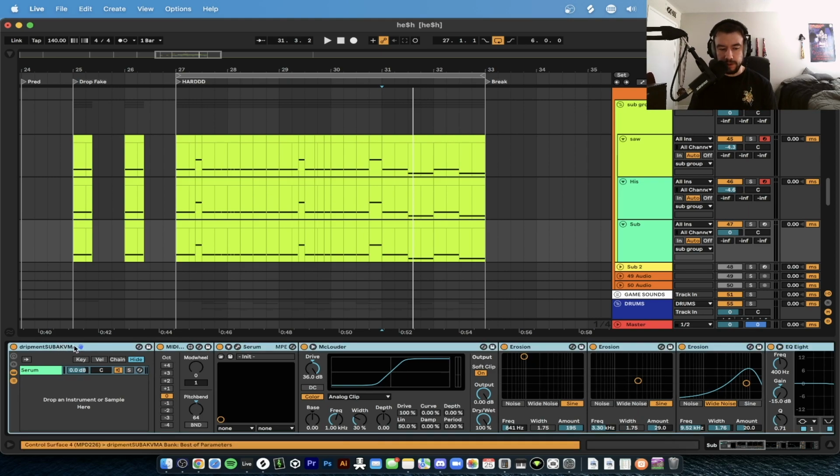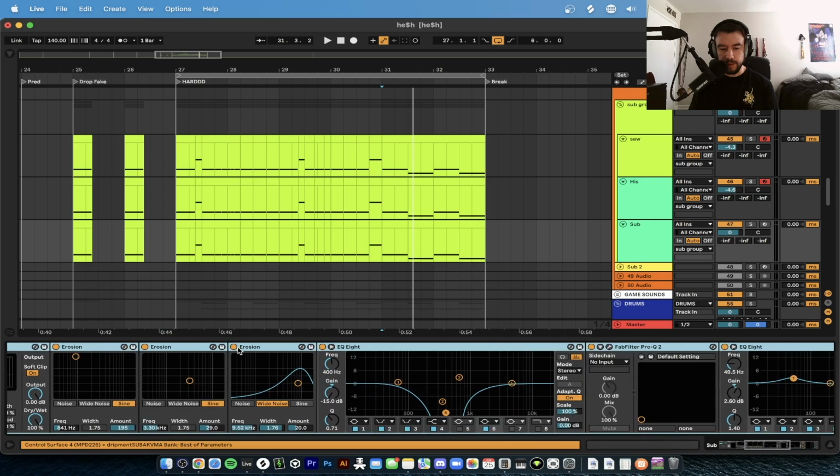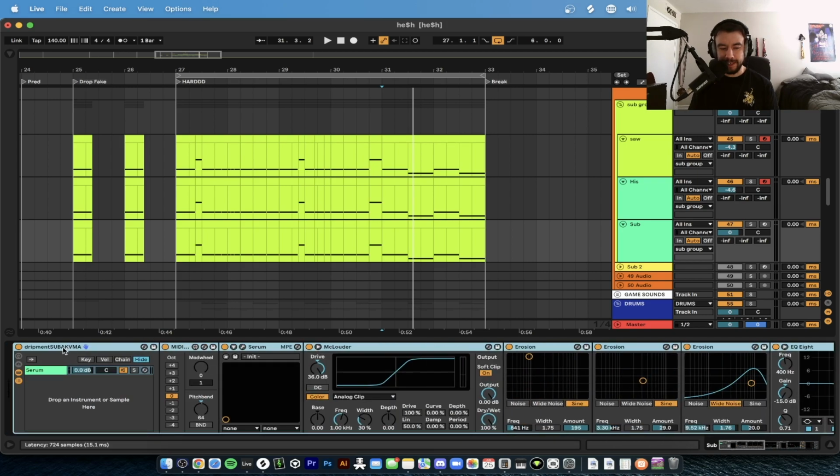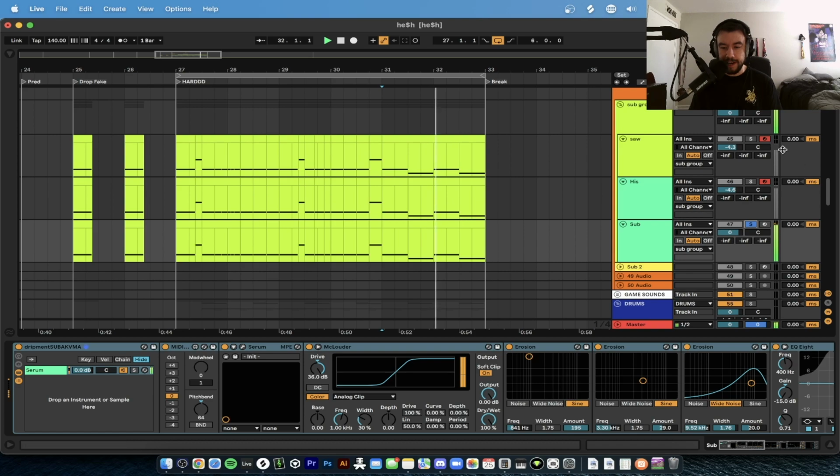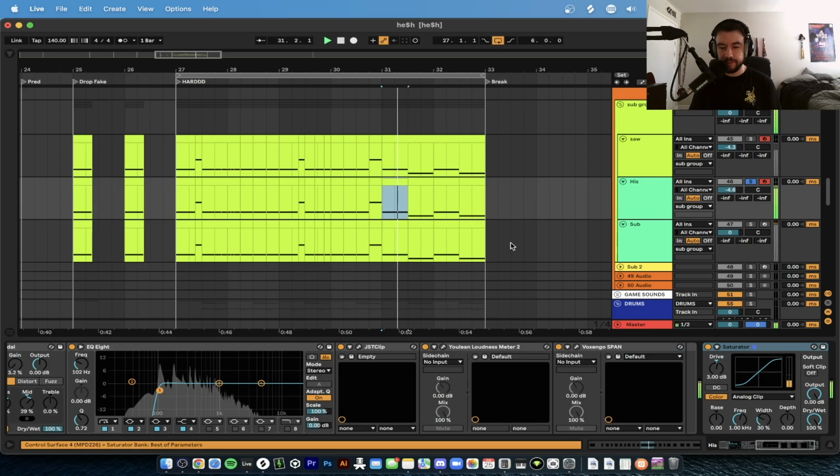This is how the sub looks. It's very simple. Just kidding. It's the loudest, best sub I've made so far. And it's the one that I recommend you use. This is for the lows, the actual sub. Then we add another layer, which is like the highs.